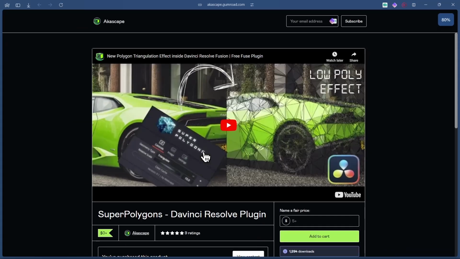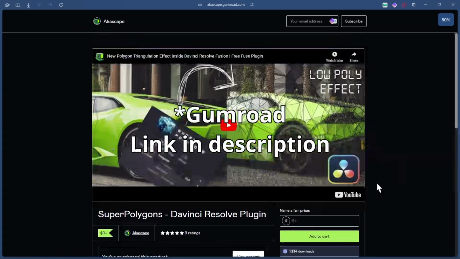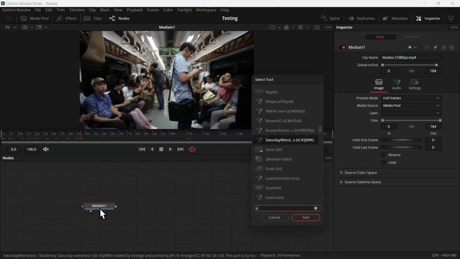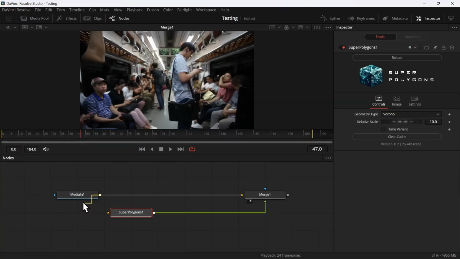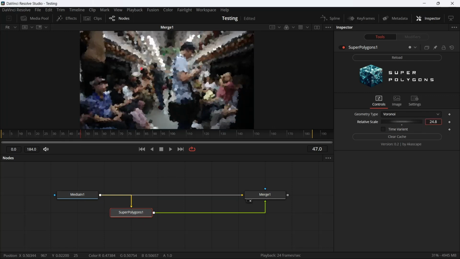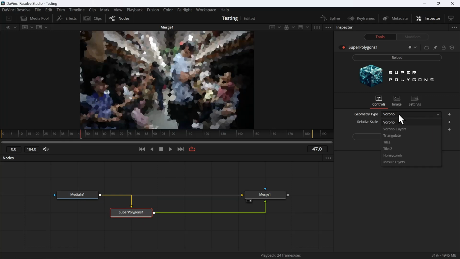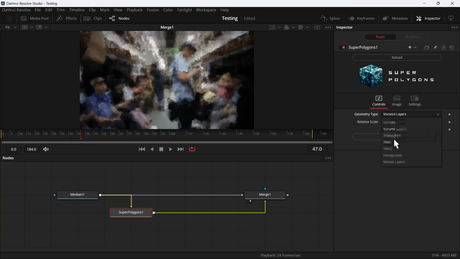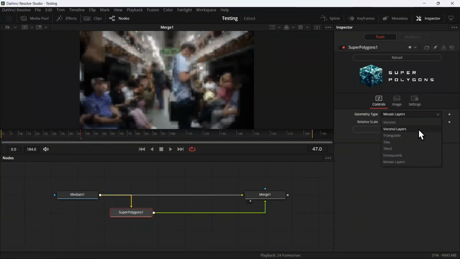So our last plugin is SuperPolygon. You can get it from GitHub. It's not available in Fusion. When you install it, you have to connect the input and then you will get this kind of boxy type. You can change to different modes, and you can also animate them by using this keyframe.